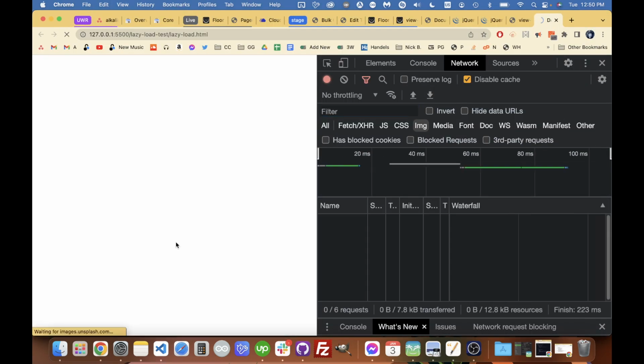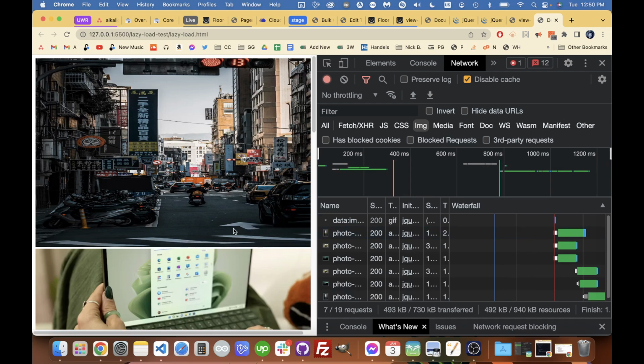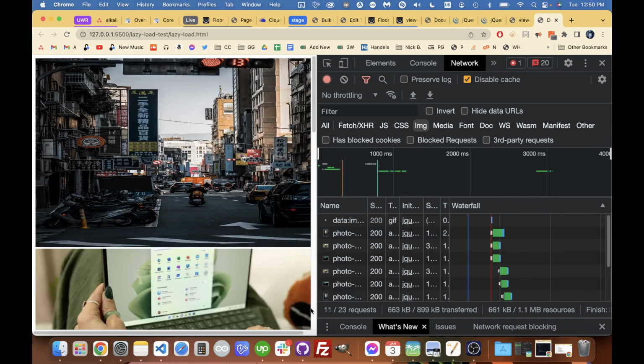So yeah, that's pretty much it. I guess the main thing that was throwing me off was that data source attribute thing, so if you're having trouble getting this to work, that might be why.